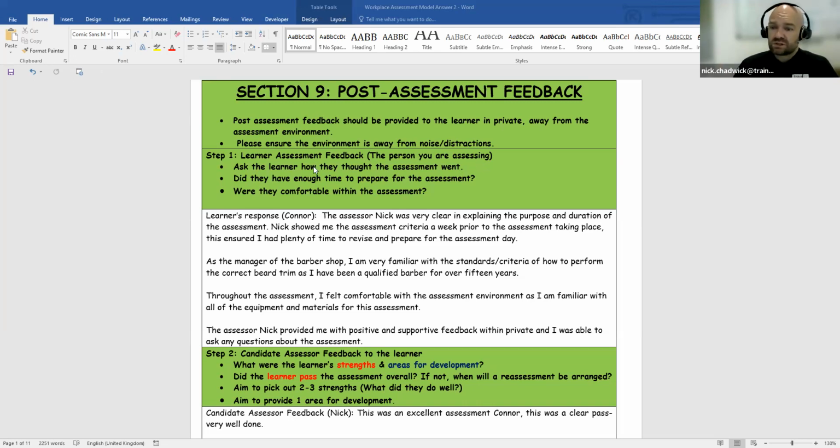Please ask the learner how they thought the assessment went. This is completed by the learner, Connor. So I'm asking Connor, how did the assessment go for you today? Please tell me your thoughts on the assessment. So this is Connor really reflecting on how he found the assessment. Let's have a look at his feedback.